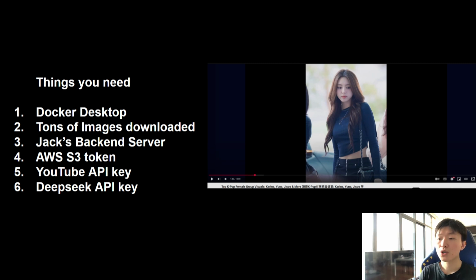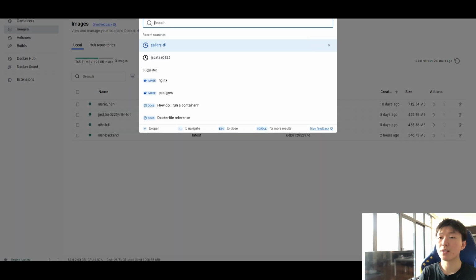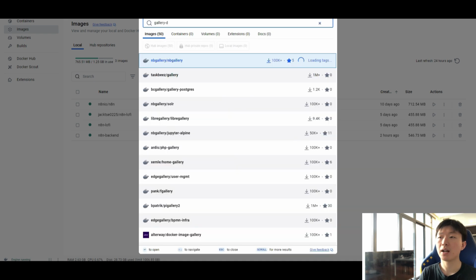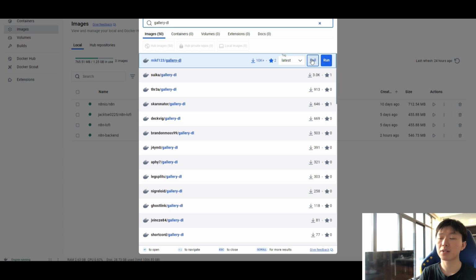Now I'm going to show you how to download the scraping tool and how to use it. Now let's go to Docker Desktop. Here we search for gallery-dl. I will put the name in my YouTube description so you can find it there.